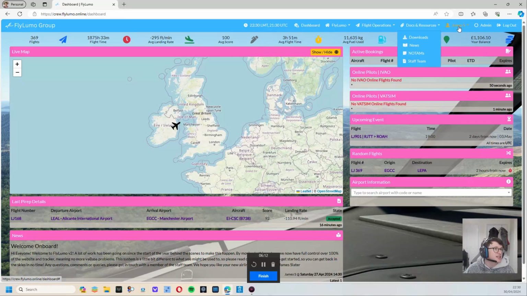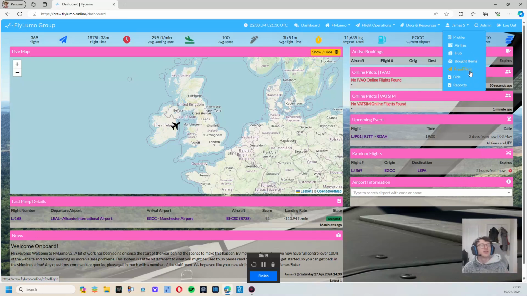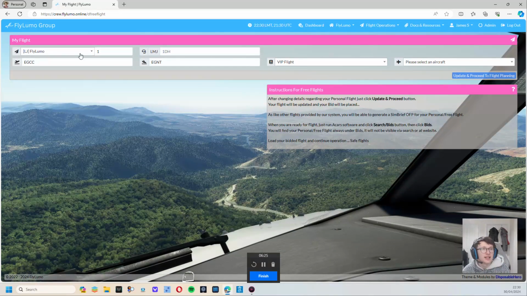News, notam items, and staff team, and then in your profile, you've got your profile, airline, bought items, free flight, bids, and reports. Free flight is where, in the past, if you want to do a charter flight that doesn't already exist in our schedule, you can go do a free flight from there. You simply click free flight and fill in the information. So that ends the kind of familiarization with what the website actually looks like.